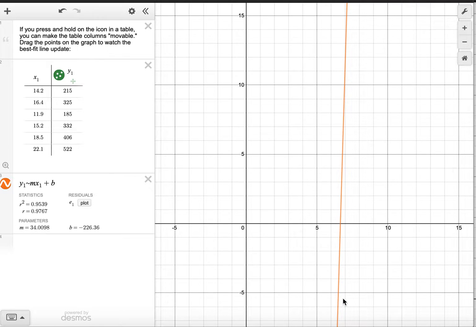I wanted to go over how we can adjust our window on Desmos, just like we were doing on our TI calculators in the classroom. So here you can see I've entered the data for the ice cream sales. My X variable is representing the temperature of the day in degrees centigrade, and my Y variable is representing the dollar amount of ice cream sales for that day.